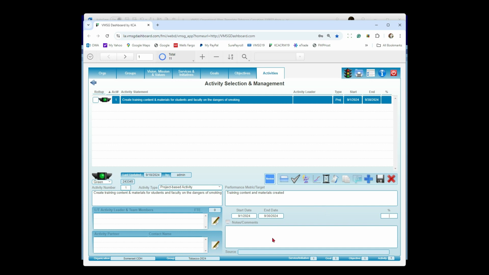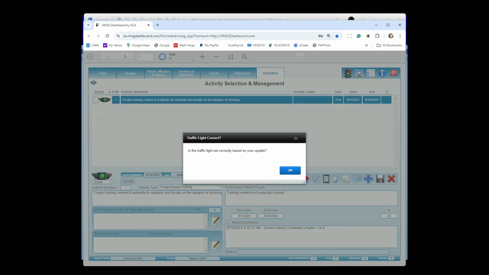So if I were to go down here and say, okay, completed chapter 1 of 4. That to me indicates we're 25% done. 1 of 4 is 25%. So I'm going to go ahead and save that again.